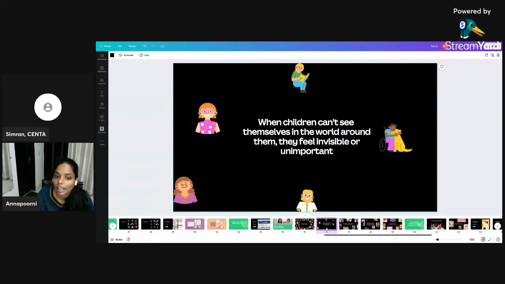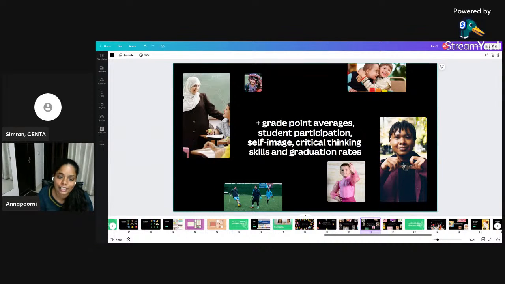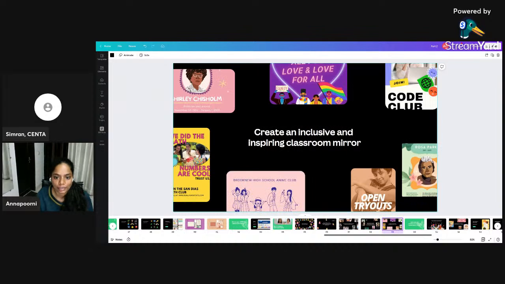So, when children can't see themselves in the world around them, they feel invisible and unimportant. When they can see that they are a part of the world and it is reflected in their classroom, they are able to create things. They have a higher self image, they have critical thinking and the socio emotional learning skills that we keep talking about. They're able to achieve all that and more. They feel like they're a part of the classroom, they feel like they can create. And this idea that I created something, this idea that I made that, is very empowering.